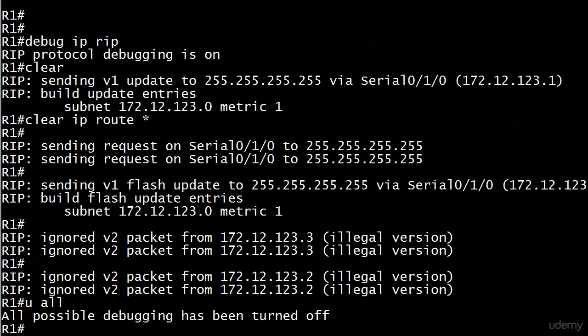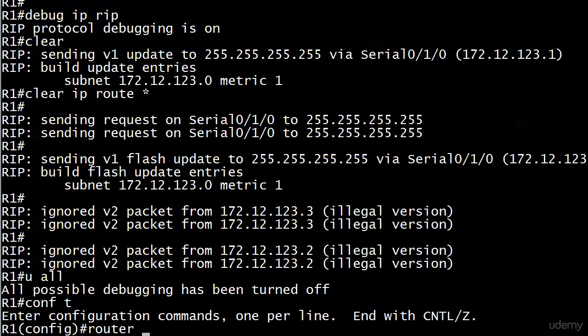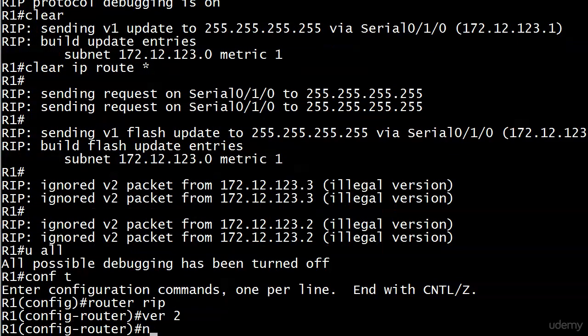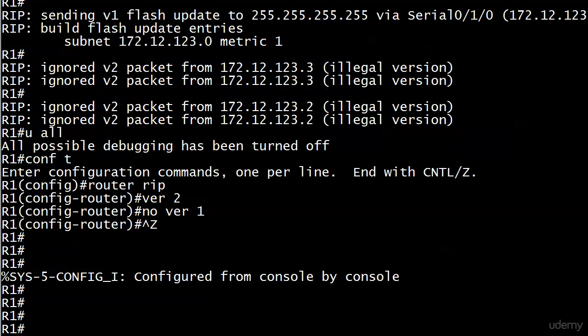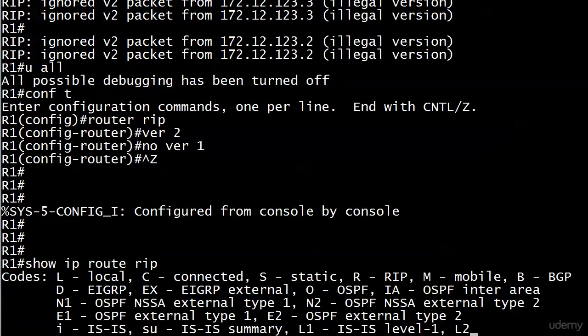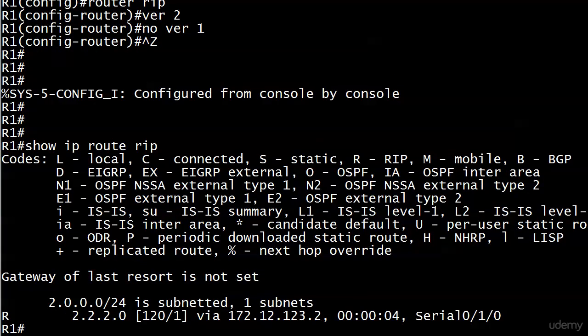So what we need to do is fix it. And I'll do no version 1. Version 2 will override it. I'm just kind of retentive that way. I like to take an old command off, put no in front of it. So now, let's see if that has had the desired effect yet. We've got one of our subnets. We'll see the other one here pretty shortly.